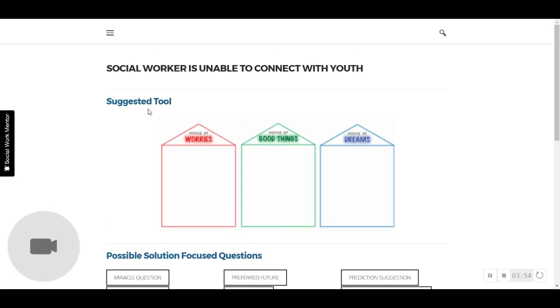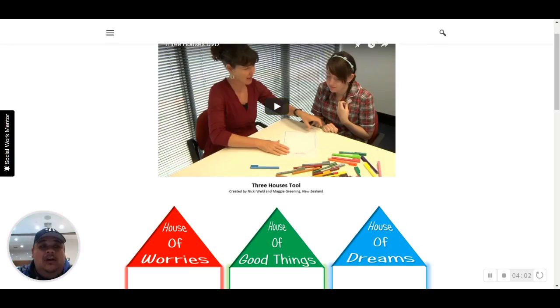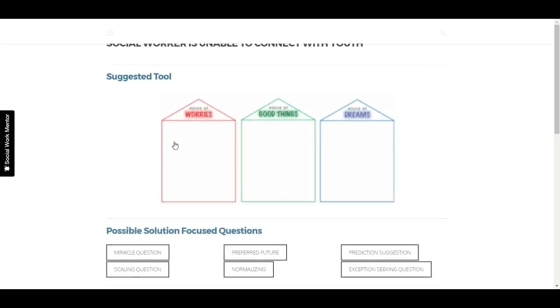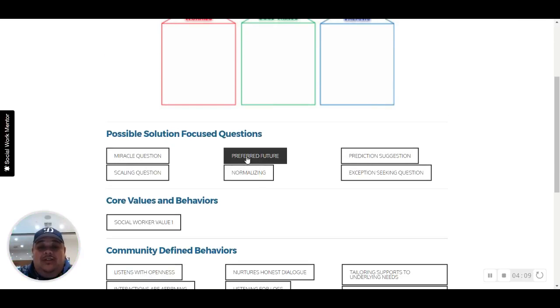So when you click on it, it'll give you some suggested tools that you may want to use in that situation. And if you click on it, it'll take you to that tool. It also gives you some possible solution focused questions that you can click on. You can click on them.